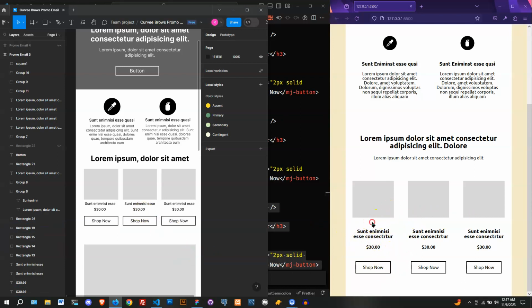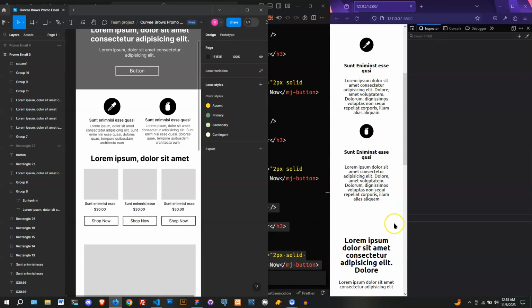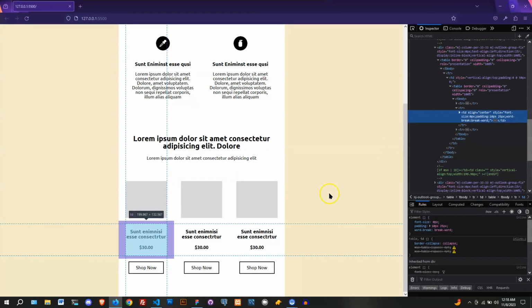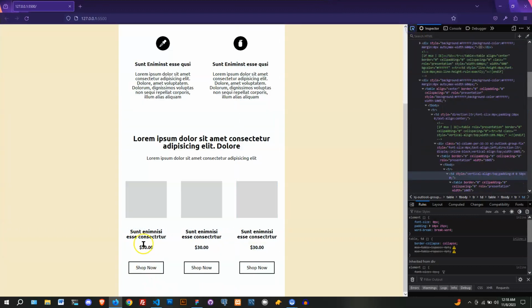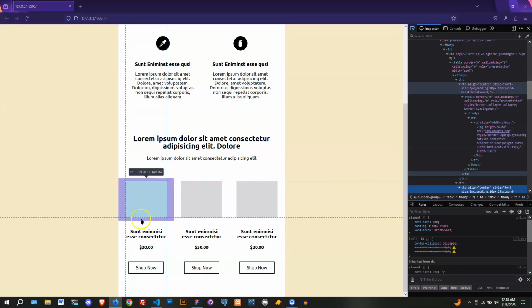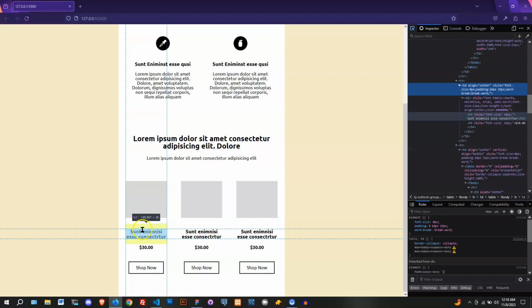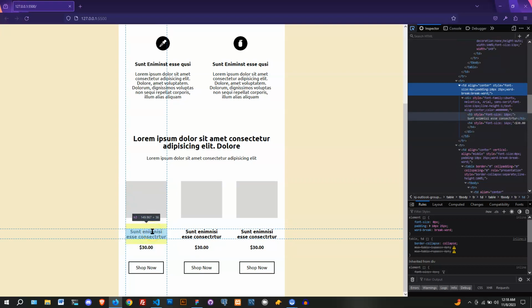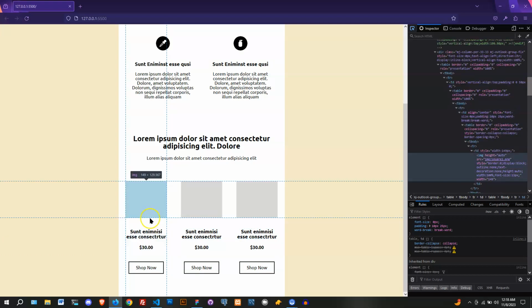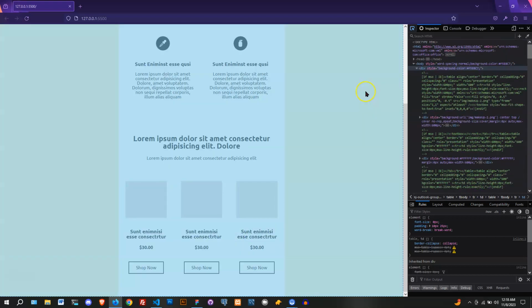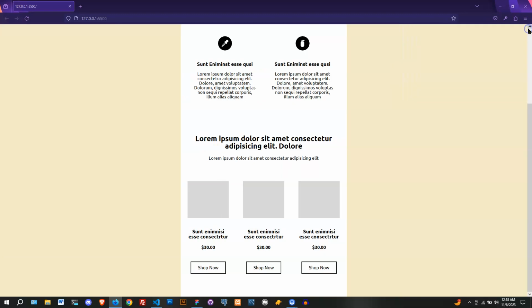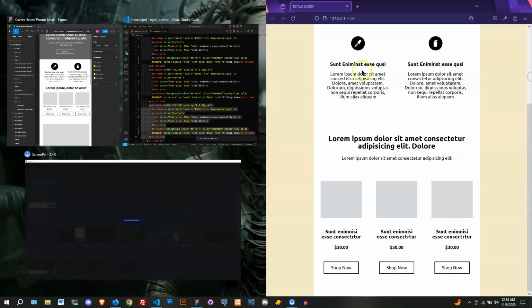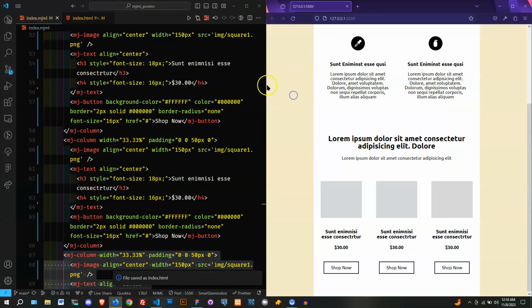Seems like a little space here. Let's just enlarge it. See what it's the padding, the margin. I'll just leave it like that for now, and let's keep on going with our design.